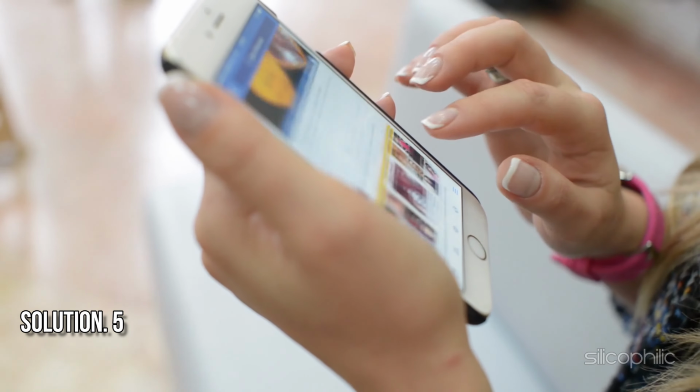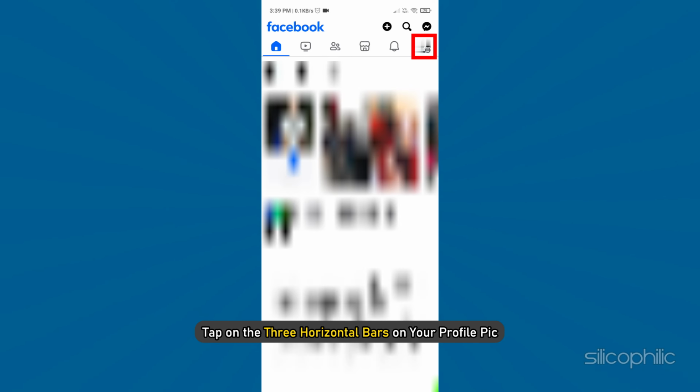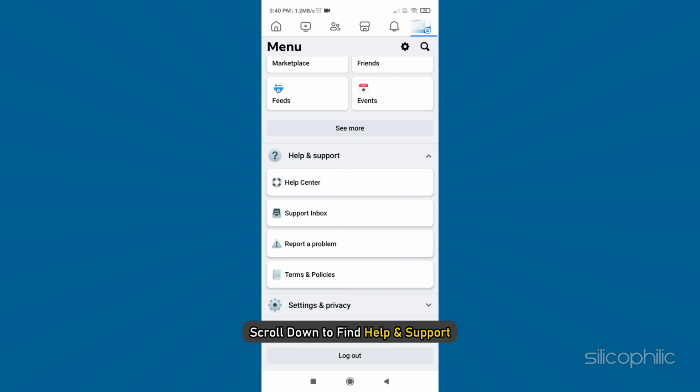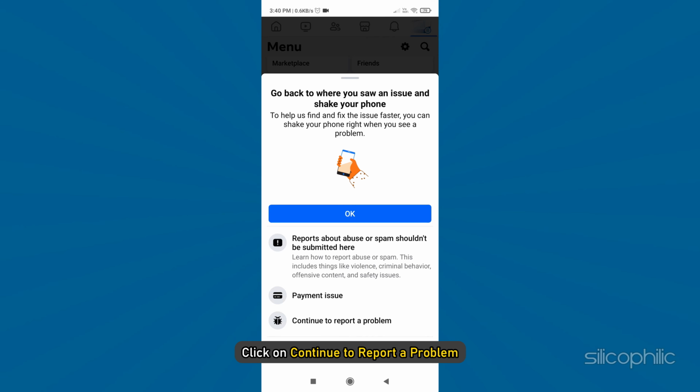Solution 5. Report a problem. If nothing helps, you can also report a problem. Open the Facebook app. From the home page, tap on the 3 horizontal bars on your profile pic. Scroll down to find Help and Support. Tap on Report a Problem. Click on Continue to report a problem.